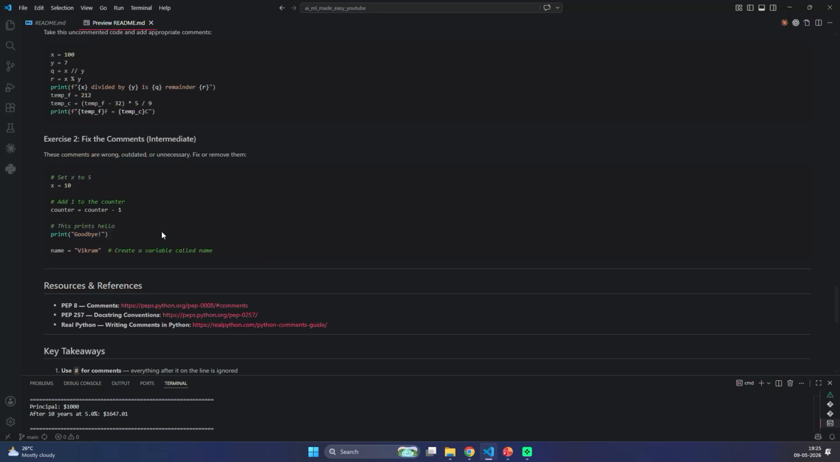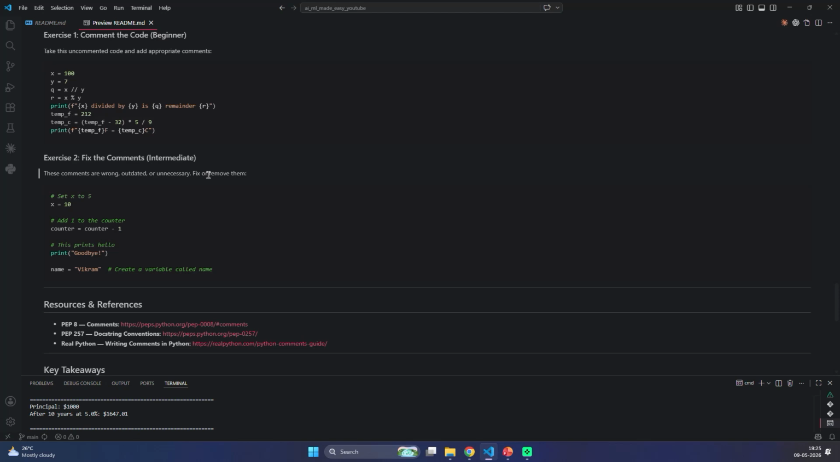So you can just try this. You can just copy this as a separate .py file, and then you can execute it using Python followed by the name of the file. So that's it for this video.